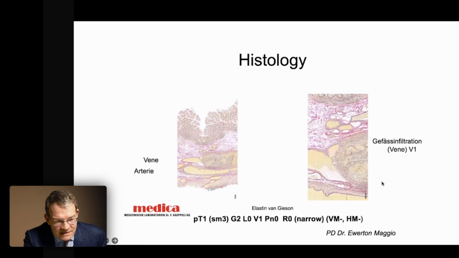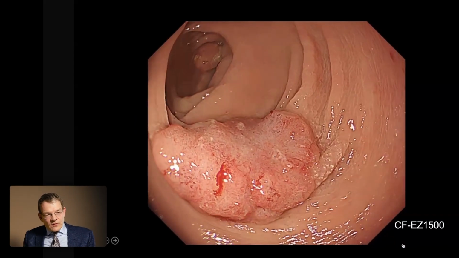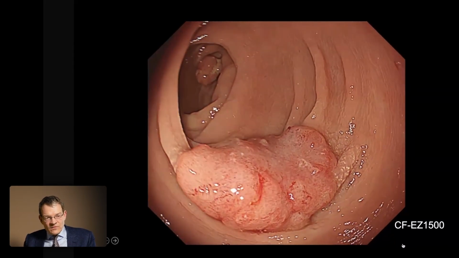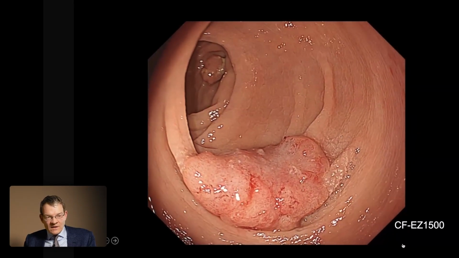So in this case, we have an SM3 infiltration. We have a vascular invasion, but we had an R0 resection. I think we don't want to discuss now what to do, but what we can see is that even if we have a deep submucosal invasion, we still can achieve an R0 resection by endoscopy with expanded techniques. Exactly.